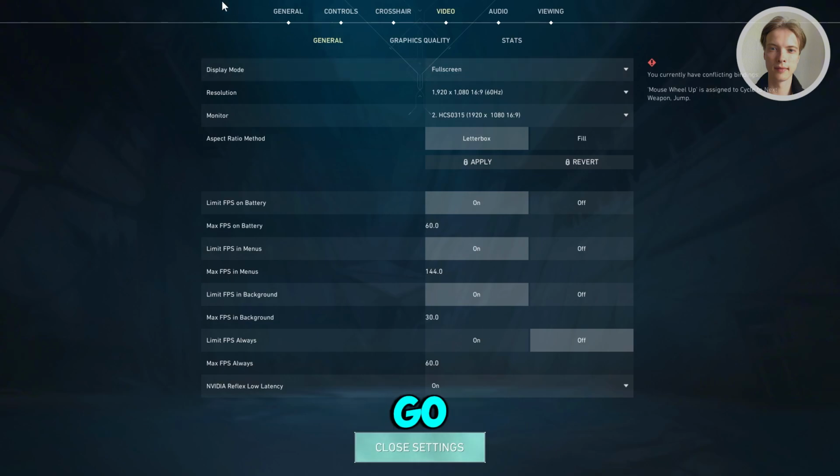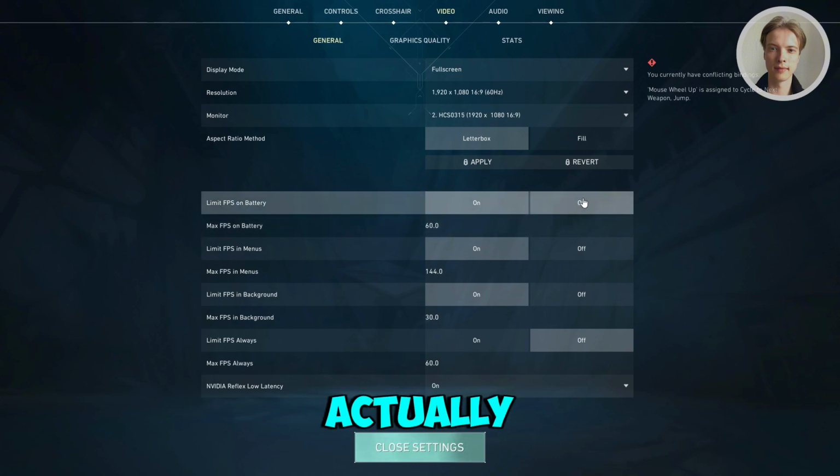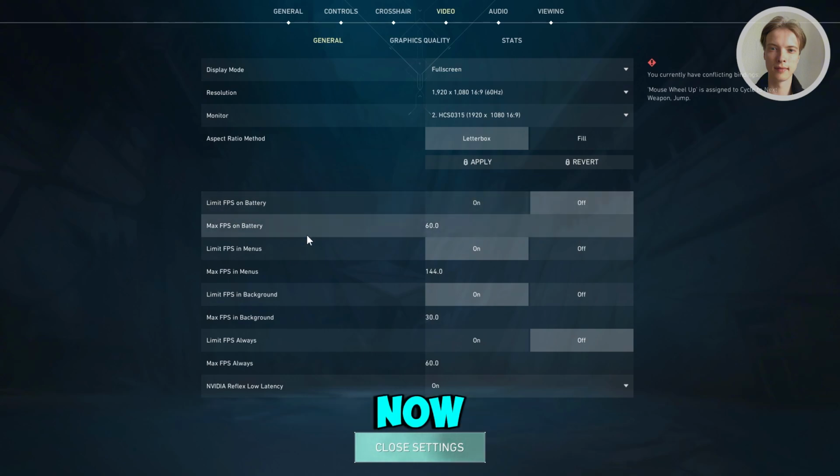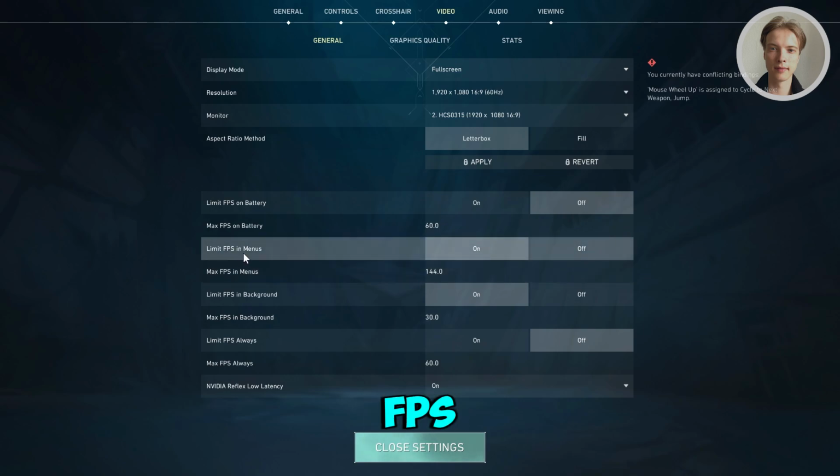In this case, you want to open up Valorant here. Go to your settings, go to video, and in here go to general, and turn off the following. If you see limit FPS on battery here, make sure that it's set to off. Now, from here, limit FPS in menu, you can just turn this off as well.